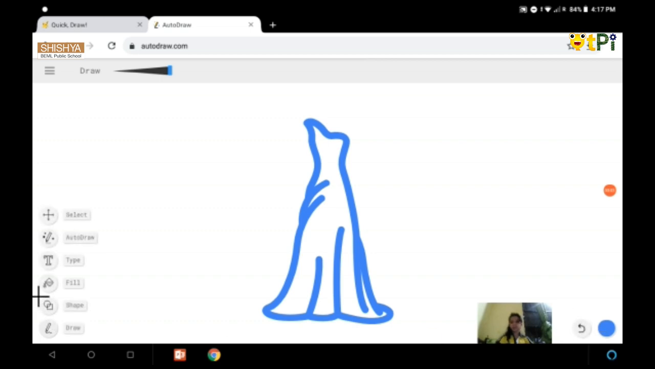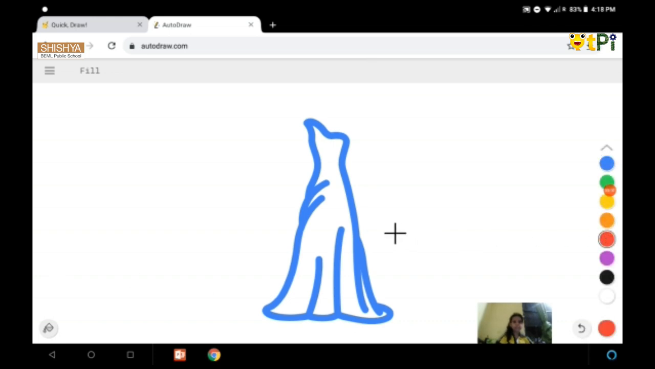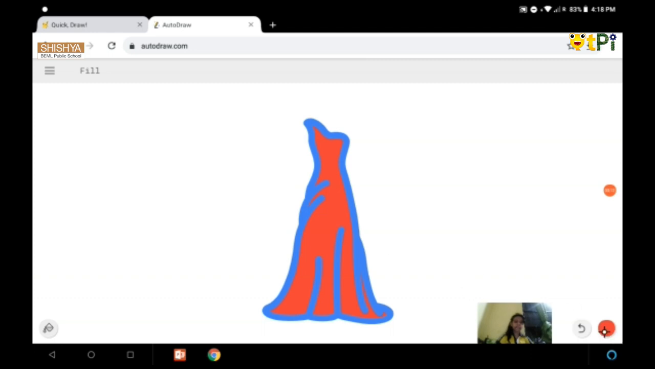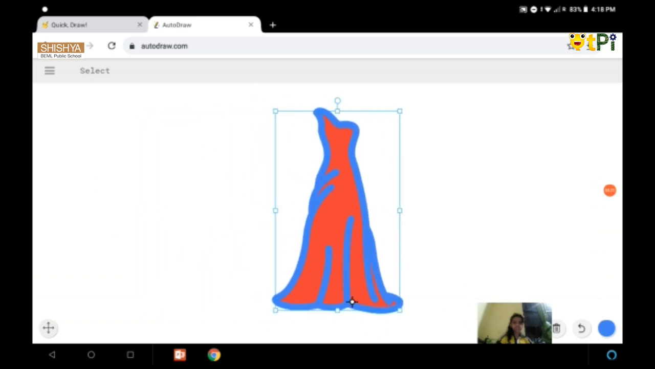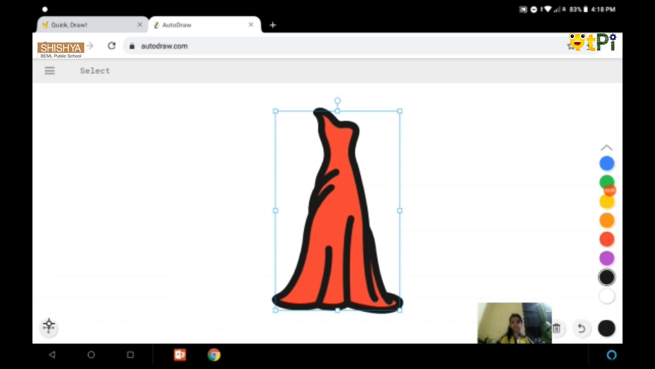And now let us go with the fill option. We can fill the dress with red, and I needed the outline also like that. So we can select it, even rotate it, move it wherever we want, even turn it at any angle. And now we can also change the outfit color and outline color. Then now I wanted the page to look purple.